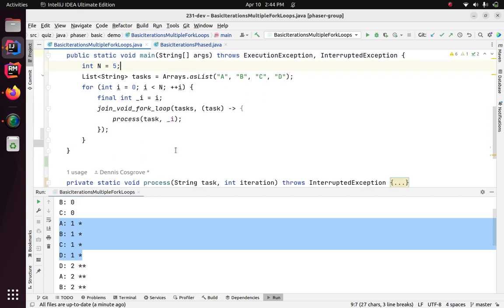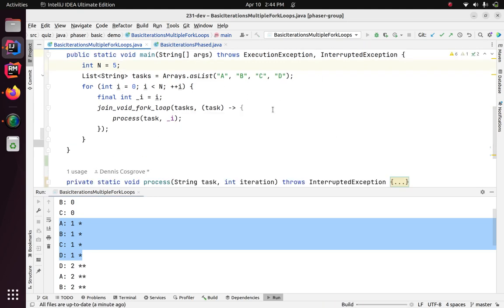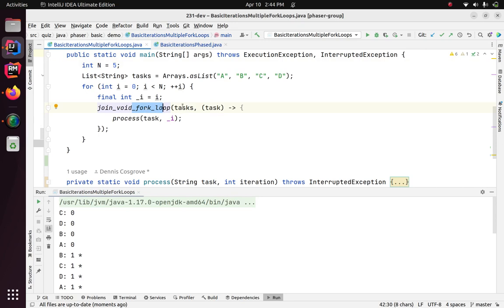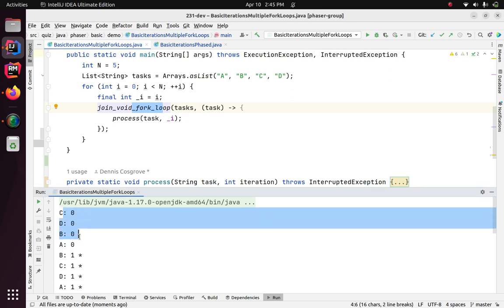So here's the program I was just talking about. Let me just run it real quick. You can see that I have tasks A, B, C, and D. I created a join void fork loop here, and with each one I'm going to just print them out with their number. And outside of that, I have this sequential for loop that goes from 0, 1, 2, 3, up to, and including, 4.